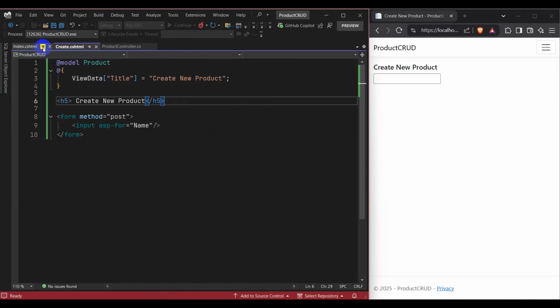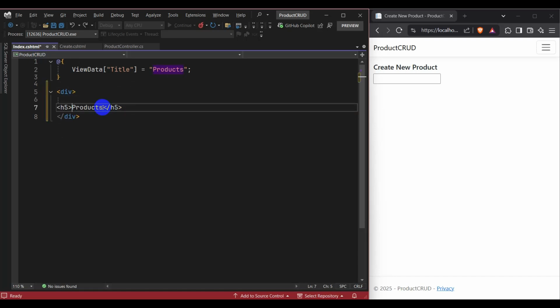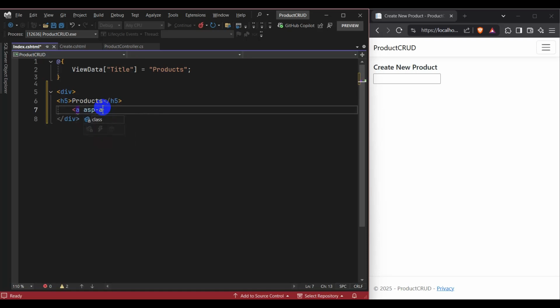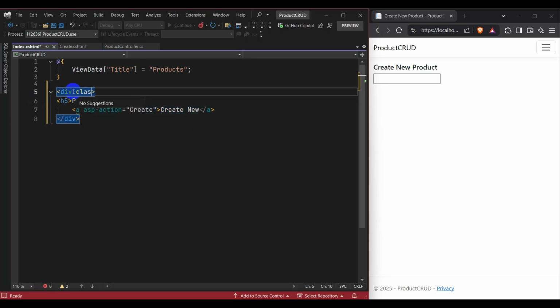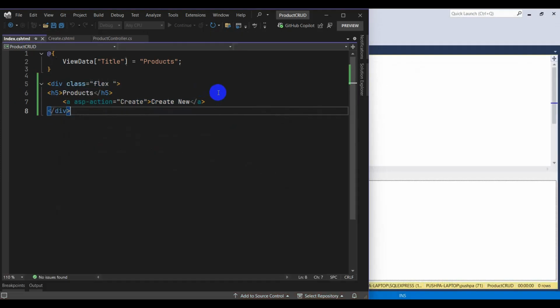Let's go to index.cshtml and let's add a link here. First of all, let's wrap this in a div. Let's move this inside the div. Let's add an anchor tag and add asp-action create, give the name create new, and let's keep the class here, class flex. Let's save it and stop and let's run once again.